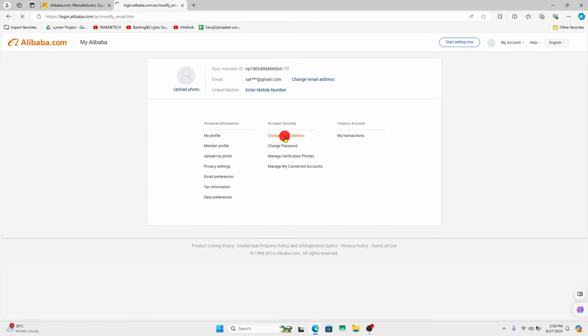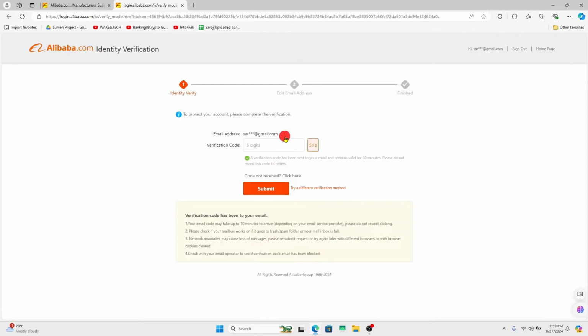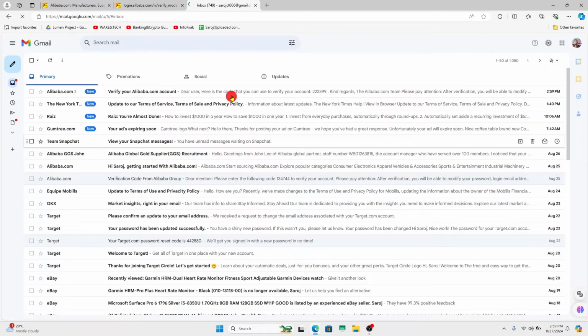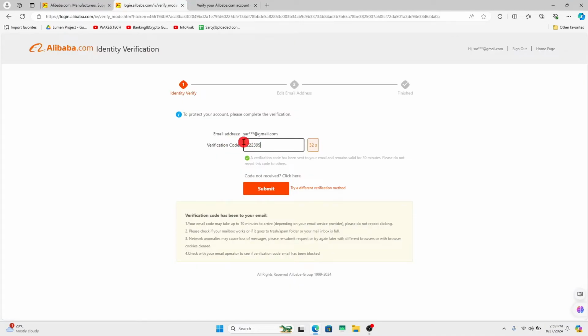Go ahead and click on it and you will be asked to verify your identity by entering the code that has been sent to your email. So log into your current email address and you will find this verification code. Enter this verification code within the given box and click on the submit button.